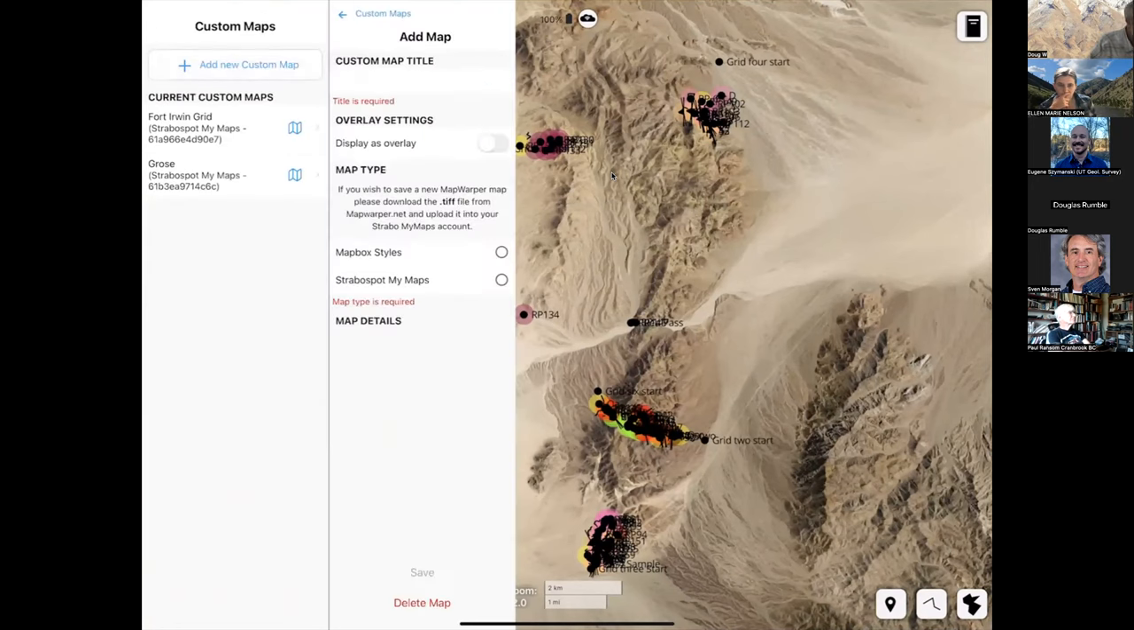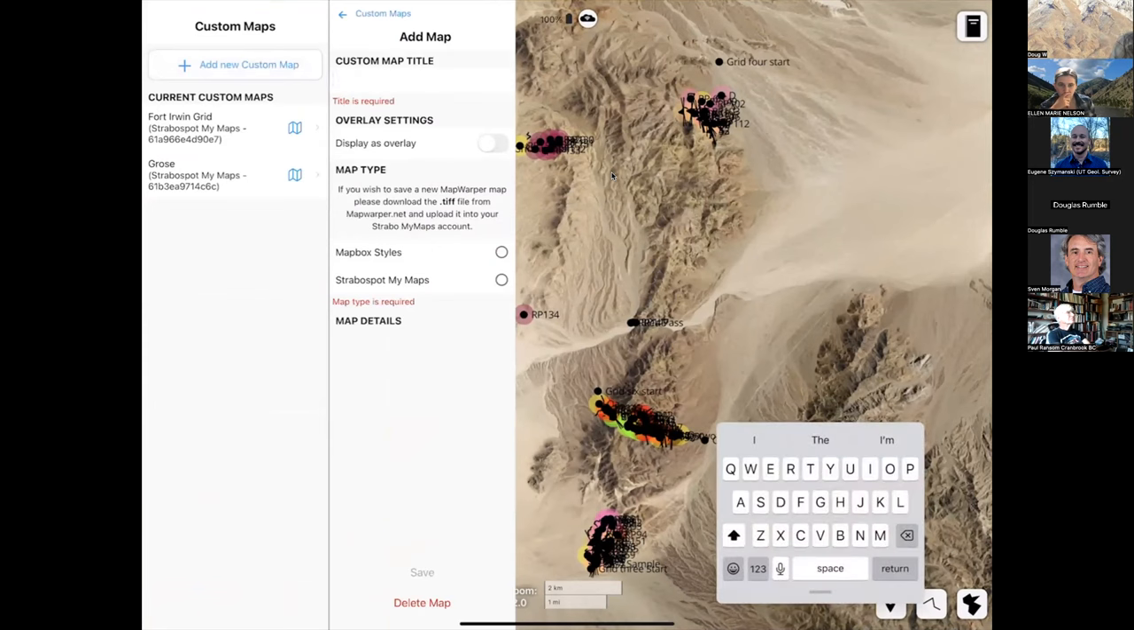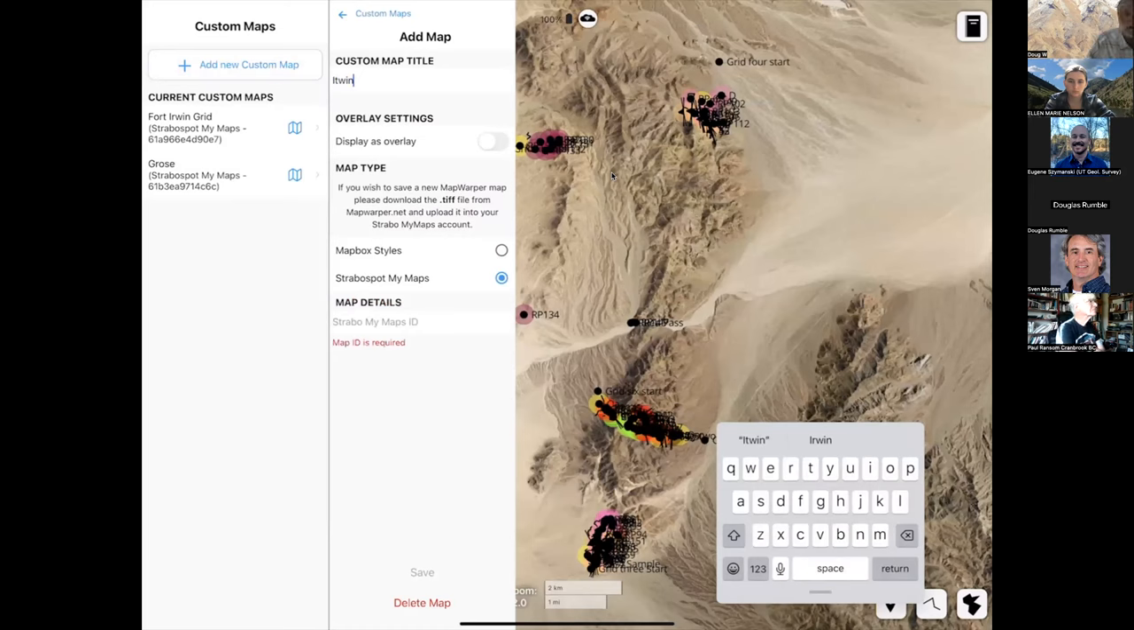I'm going to add a new custom map that I'm just going to call Irwin. And I'm going to say it's from Strabo My Maps. You can also use Mapbox. It's a commercial program, but you can get an account and use it for free. You can also make styles of maps. Mapbox has a complete GIS behind it that you can create custom maps with. But I'm just going to use this Irwin map.